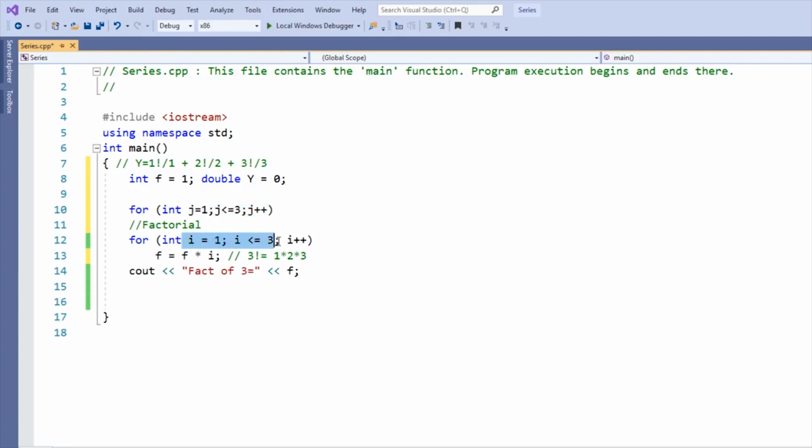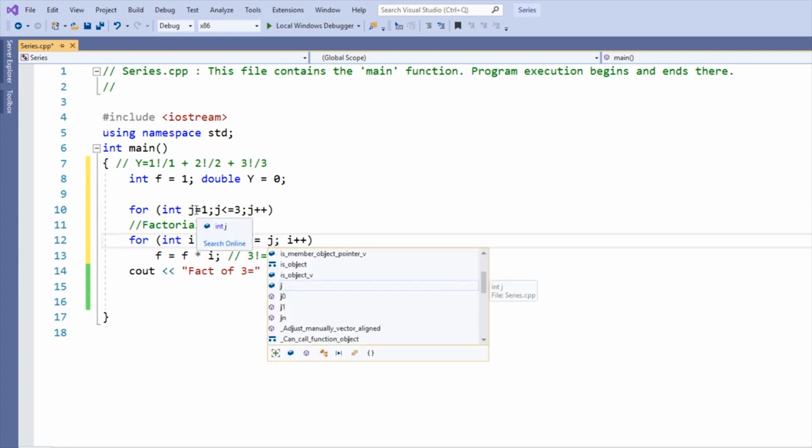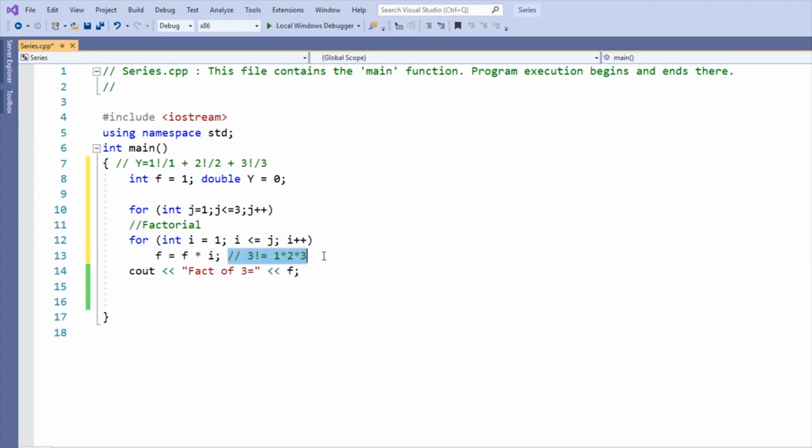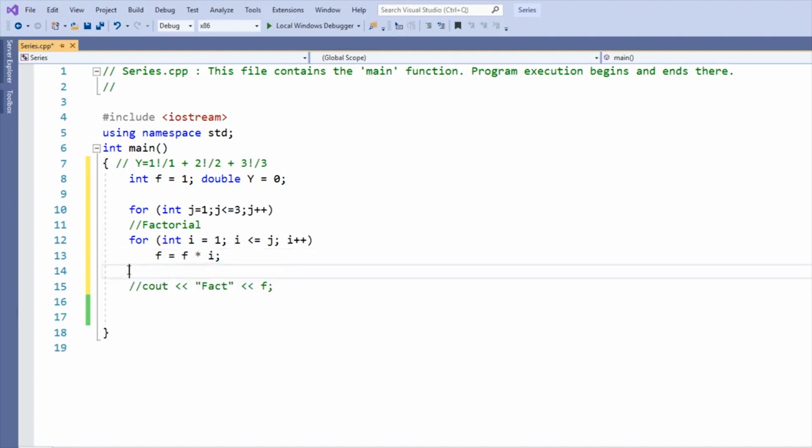So these numbers 1, 2, 3 will be generated by the j counter. The purpose of the i counter is to find the factorial of each item of the j factorial. So that's why I will say that the i will be equal 1 to j to this one. Now let's get rid of this one. We don't need the factorial anymore. We want just to find the results.